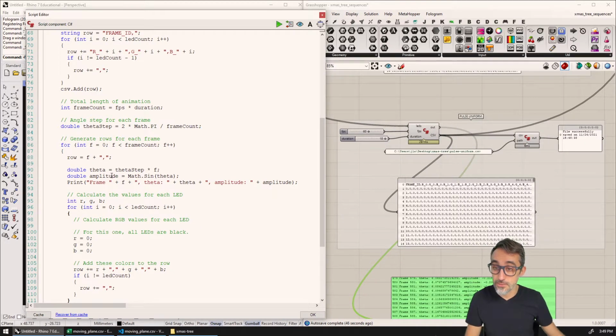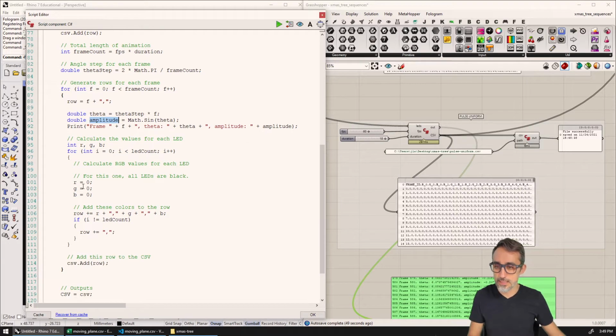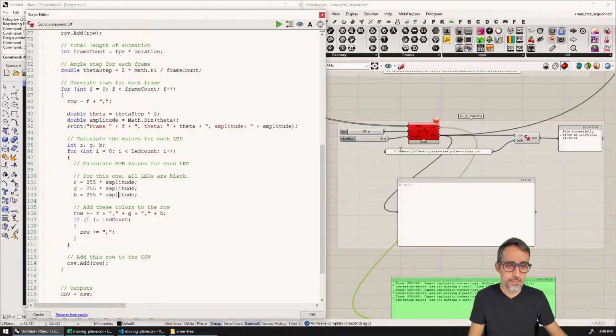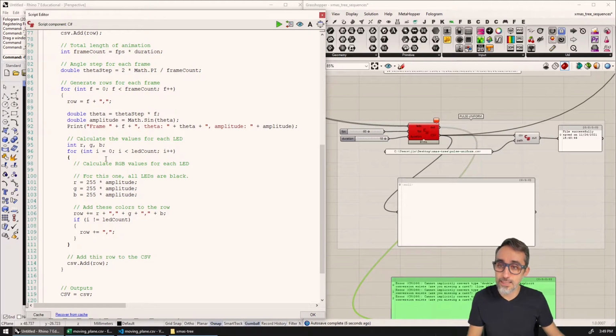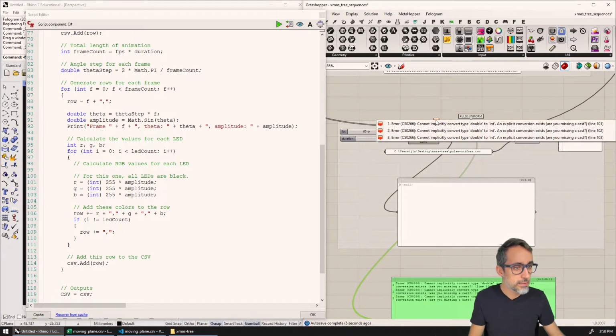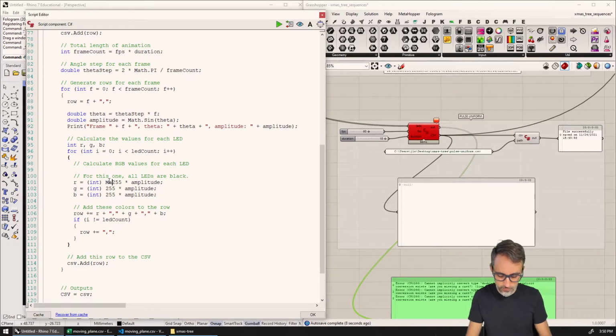So what I'm going to do now is, because I have amplitude, I can say, well, I'm going to do 255 times the amplitude. All right? That's going to give me values between, all right? And then you can see that I cannot convert implicitly to an integer, so I need to convert this to an integer. All right, so this calculation needs to be cast to an integer. And that is still not an explicit conversion. Okay, so maybe I need to round it.